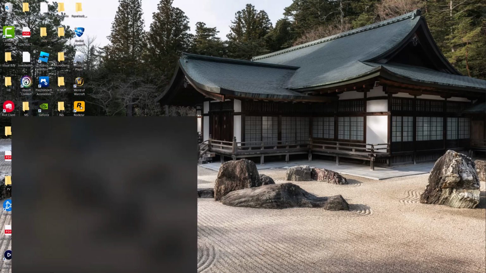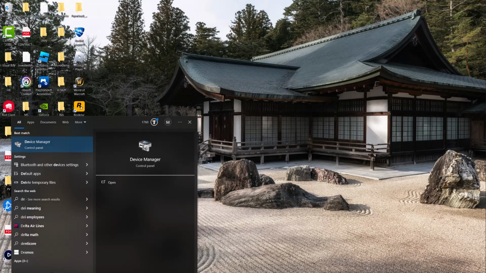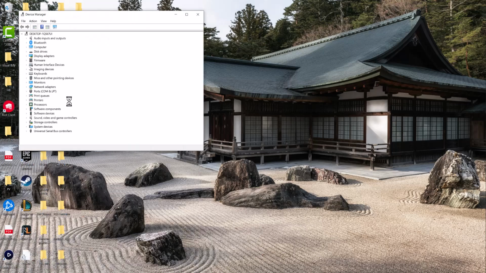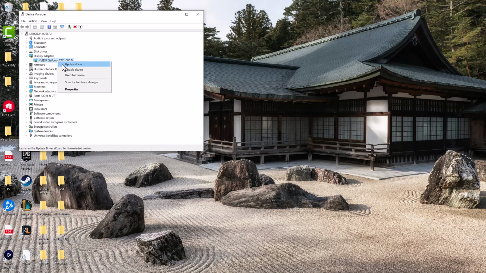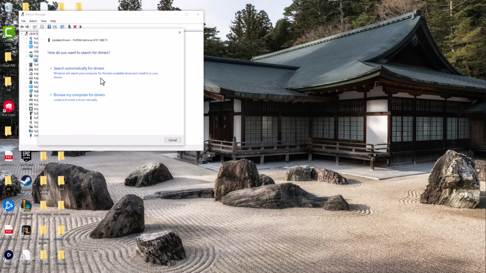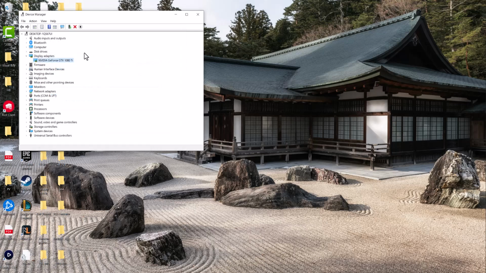The first thing you should do is go to your search bar, go to Device Manager, and find the graphic card in here. Basically it would be under Display adapters. You can see I see my Nvidia GeForce GTX 1080 Ti. You want to right click on this and do Update driver, and then try to have it fixed over here. So try to search for drivers automatically, and try to do it from this method over here.